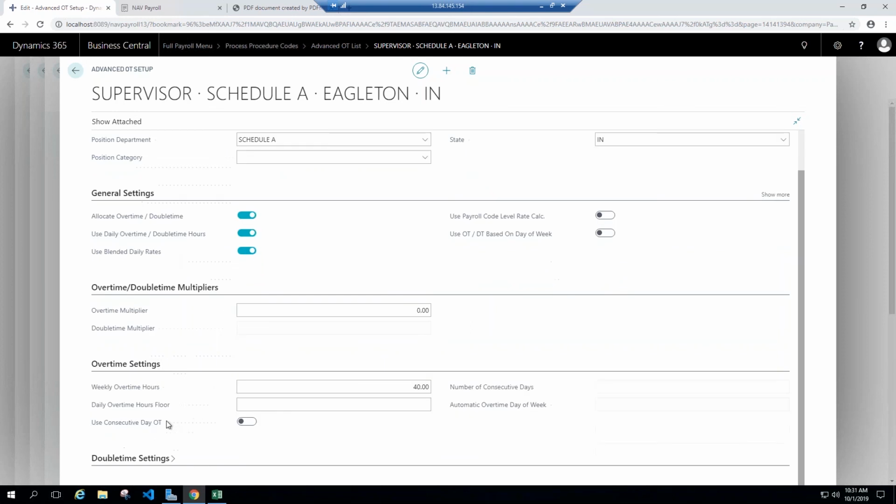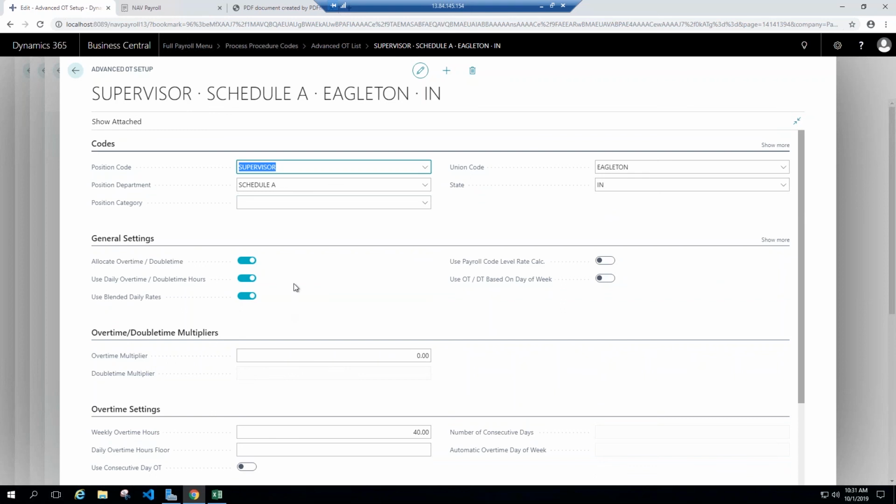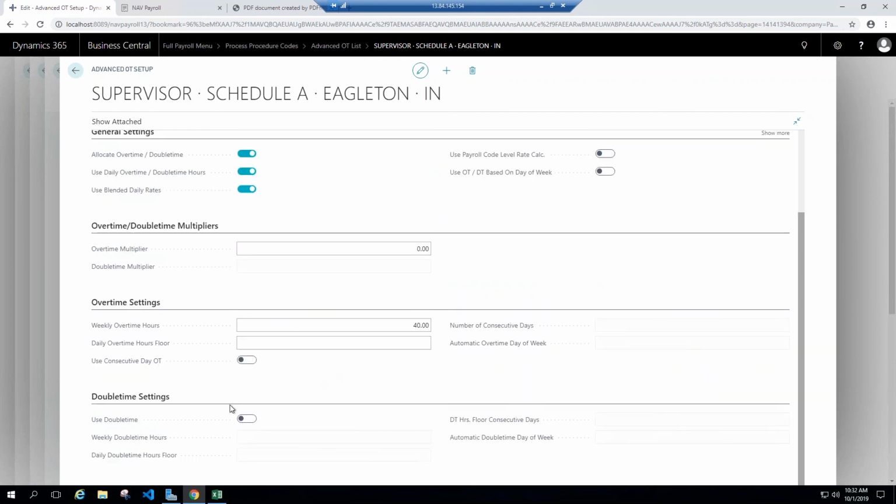The other portion we'll touch on is our new feature release, which is the advanced OT setups. At a very high level, the advanced OT setups is how we're going to accommodate any sort of unique OT calculation requirement that can be thrown at us. Basically, you'll just be taking a code and then determining your settings. Are there going to be overtime or double time multipliers? And then you've got additional overtime settings and double time settings that can be configured.